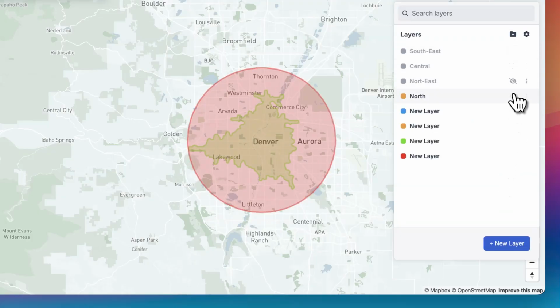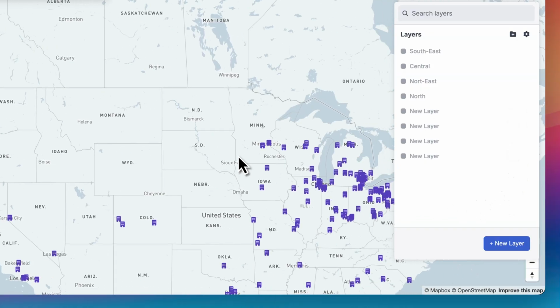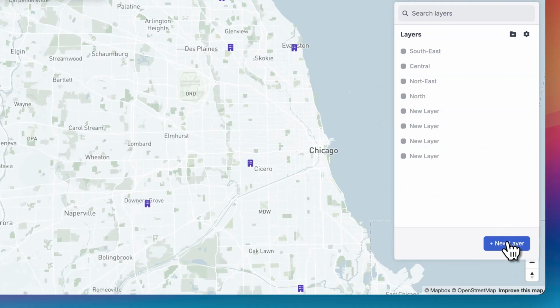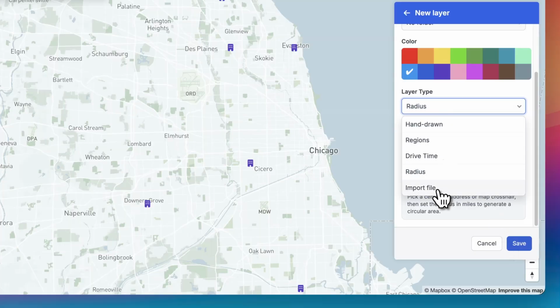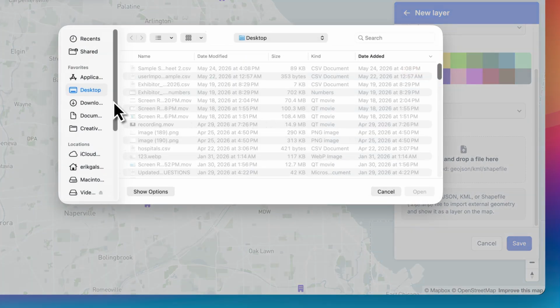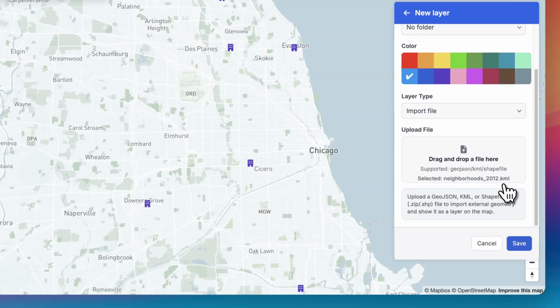Let's hide our existing layers. You can also import a new layer by simply clicking the New Layer button and then choosing the Import File feature. You can drag and drop your existing layer or upload it from your computer as a KML or shapefile.